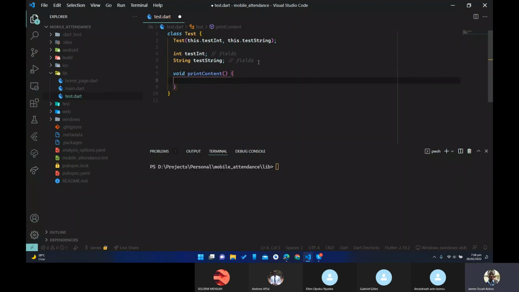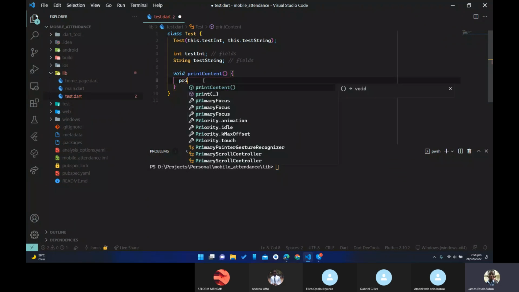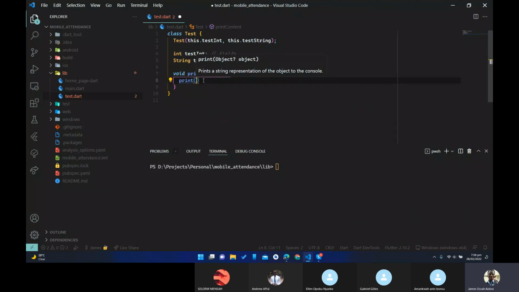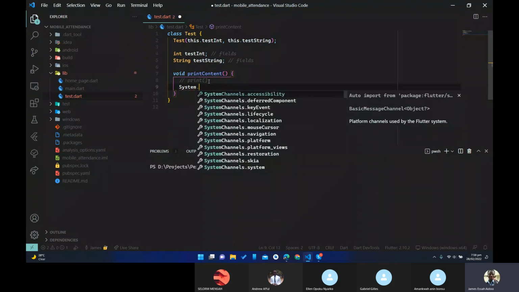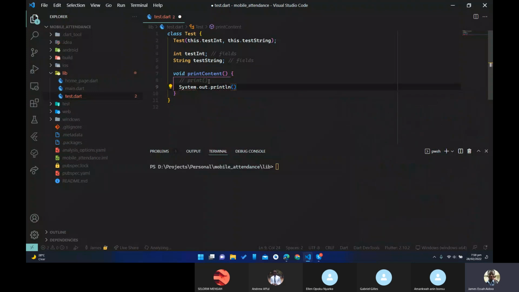This print content function, let's say what it's going to do is it's going to print the values of the fields within our class. So I can have my print function just like Java has. In Java we have the System.out.println, and that's where you pass the values to print. That version is simple and concise, and that's print. So that version of System dot blah blah blah is just print. So within my print function, I can pass the values I want to print.